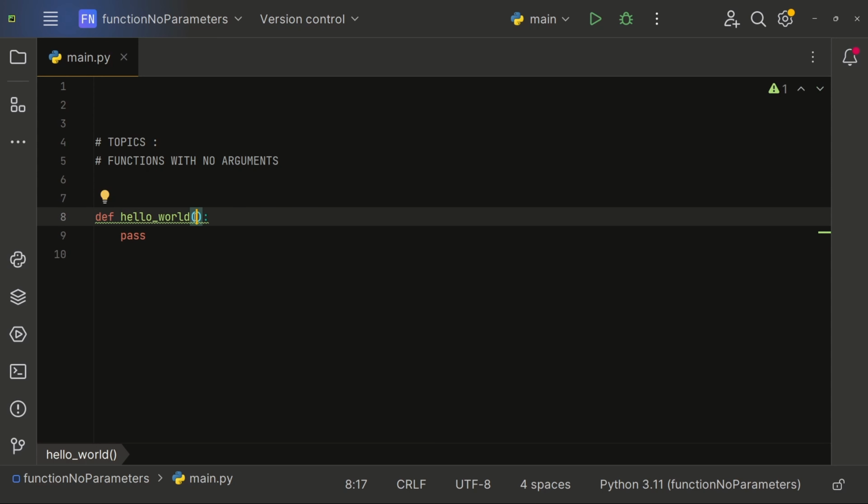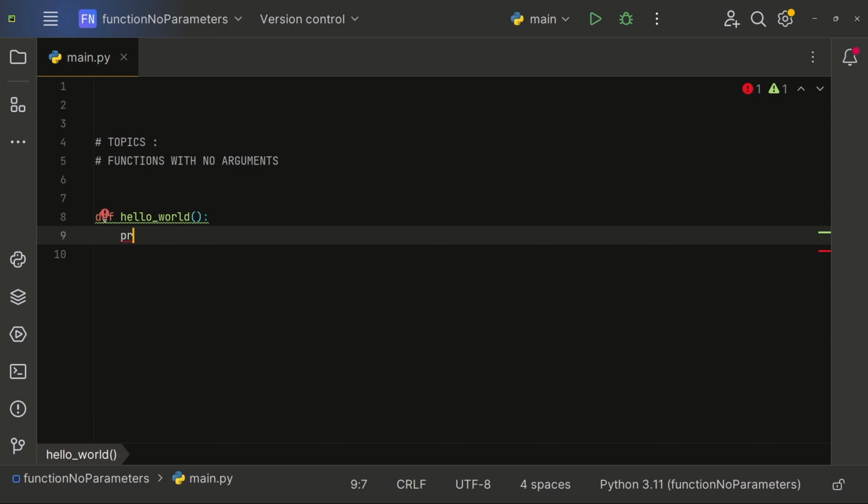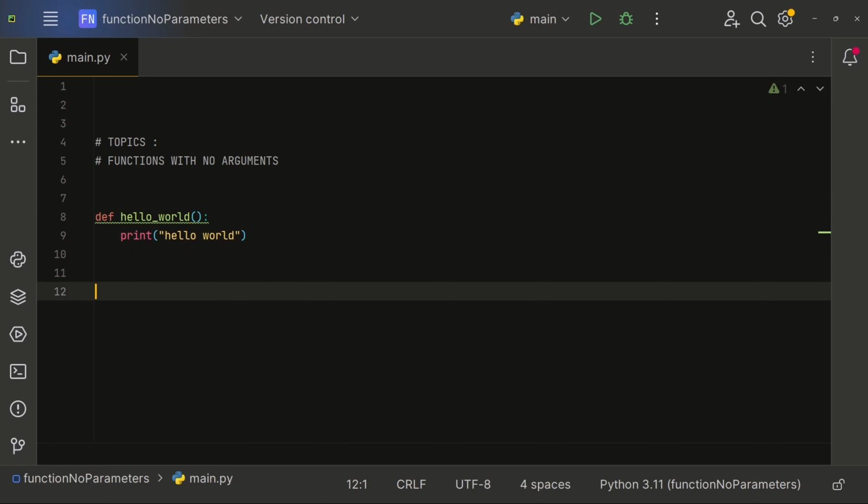So let's say I want to make a function hello world, that what it does is every time I call it, it prints for me hello world. So I don't have to write print hello world every time. So we have defined the function hello world. Now in that function we can, let's say, remove the pass and write print hello world. So this is what we have right now. So this is supposed to print whenever we call the function.